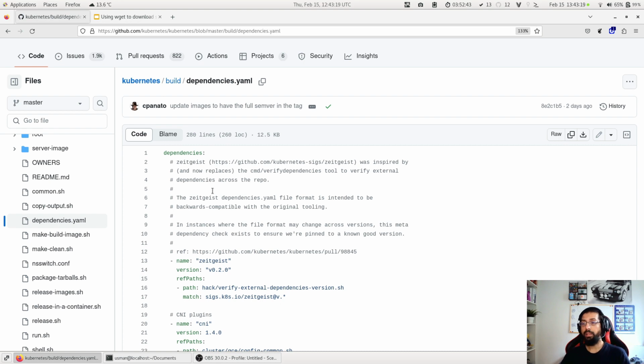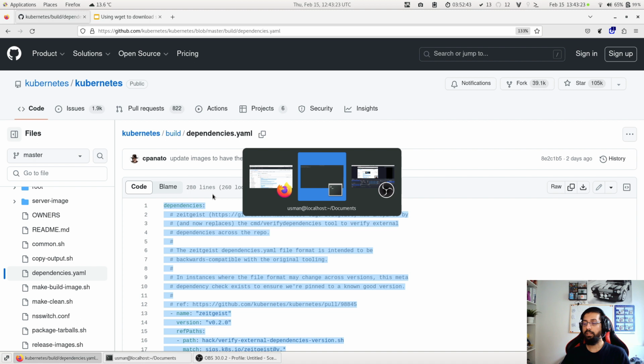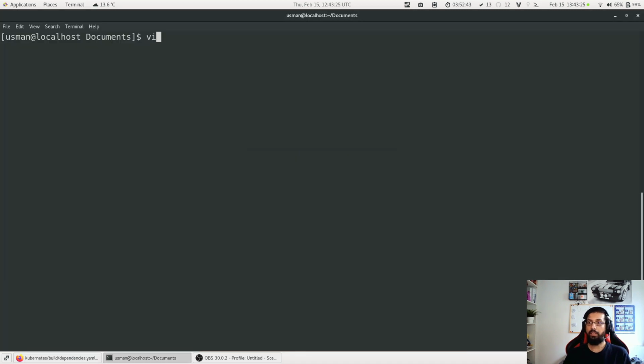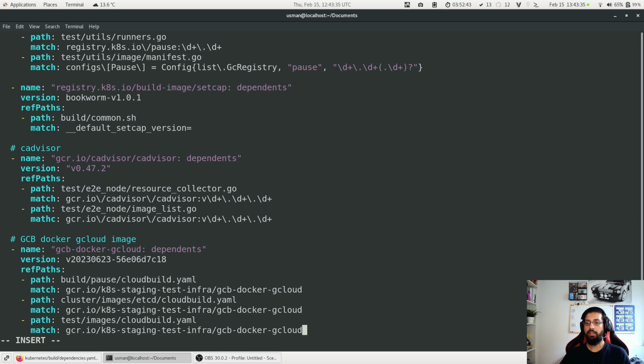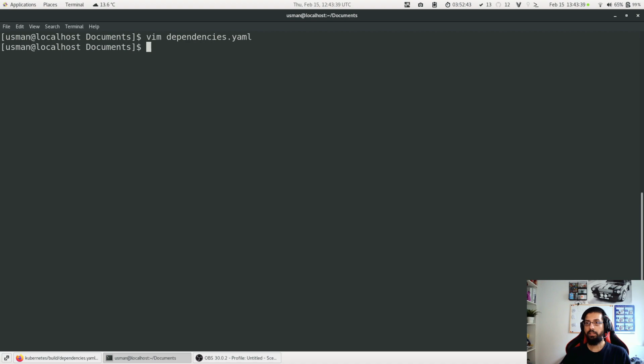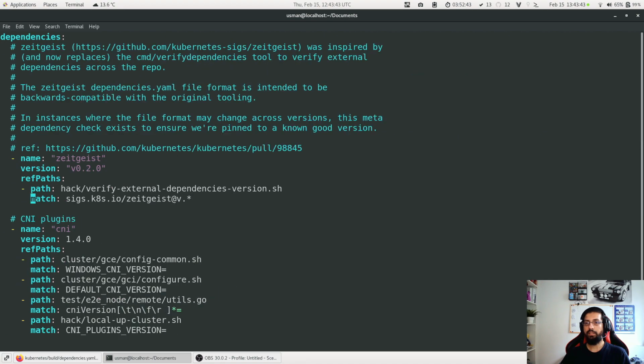And the normal way which we do is that we Control A, Control C, and then I will create a file, dependencies.yaml, okay? And here I will paste it. And now all my code is pasted. If I view it, yeah, I can see that everything is there, but it takes time.